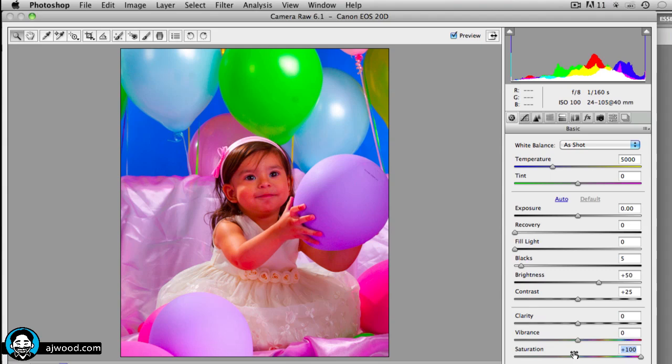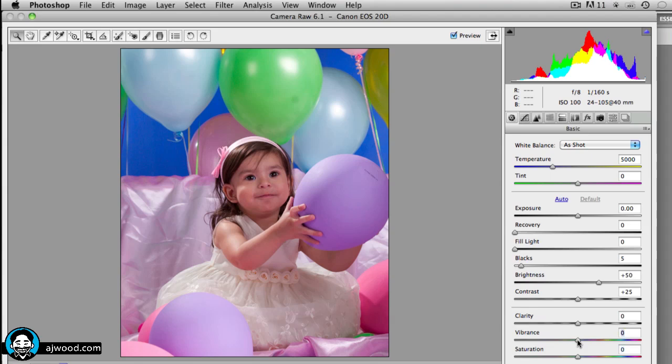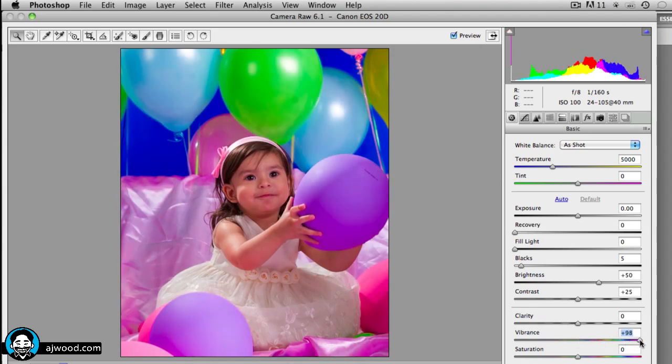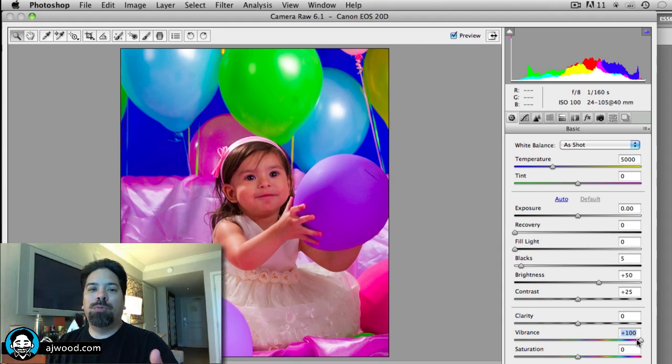So I'll go ahead and just double click on that. And now I'll go ahead and I'll move vibrance. And when I crank vibrance up to 100%, it's still more than what we wanted, but notice the difference in that it did not really react to the skin tones right away. So here's the difference, really in a nutshell, between vibrance and saturation.